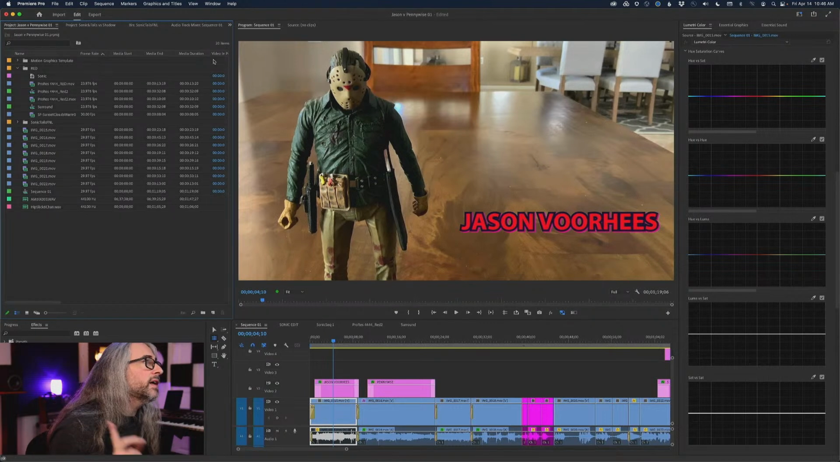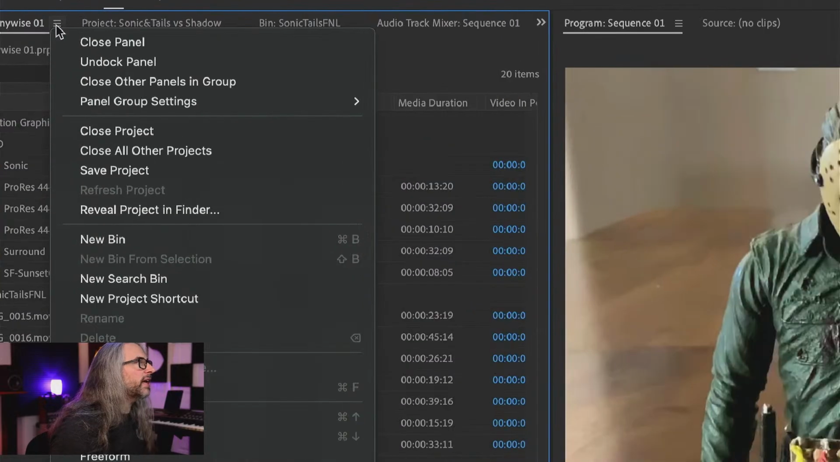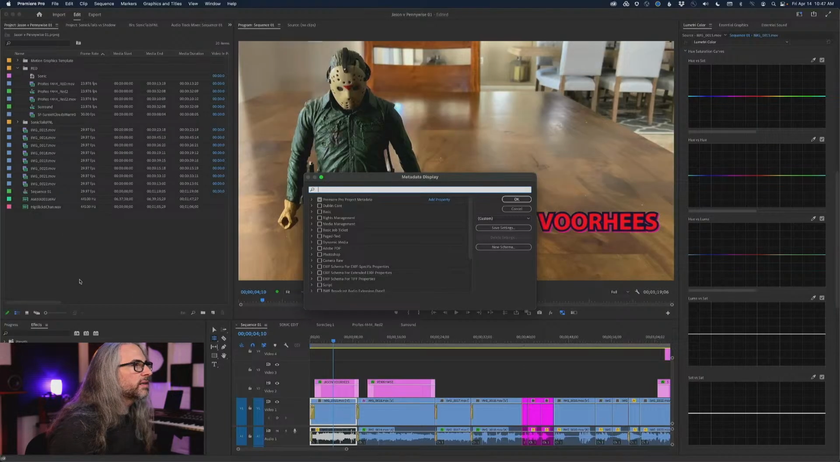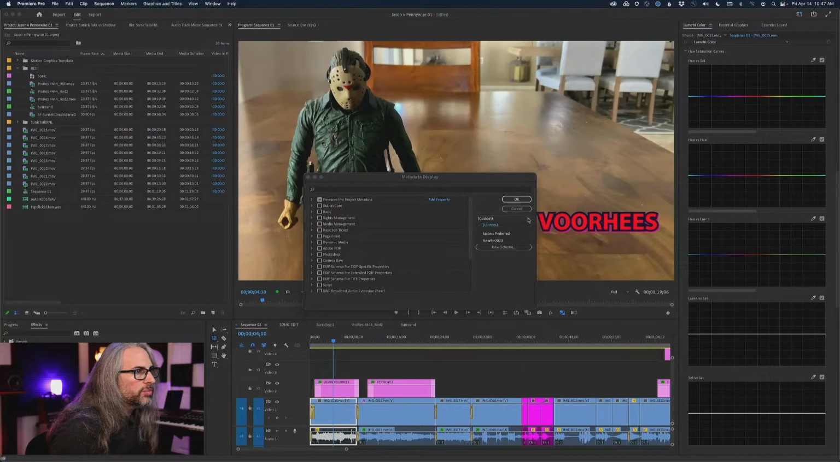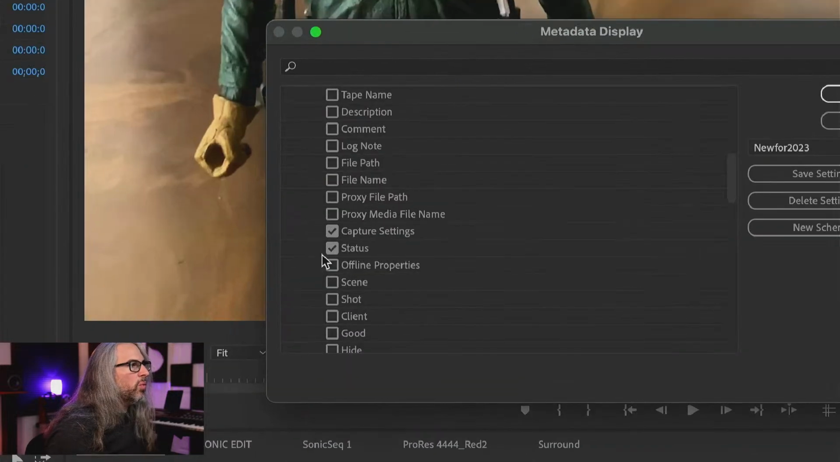Really, really seamless. Now, one other way to verify that your proxies are in fact attached is via the metadata here in the project panel. And if I click on the little hamburger flyout menu and go to metadata display. Now, did I remove mine? Jason's new for 2023. Let's see. What do I have in new for 2023? Do I have proxy status in there? Status, I do.